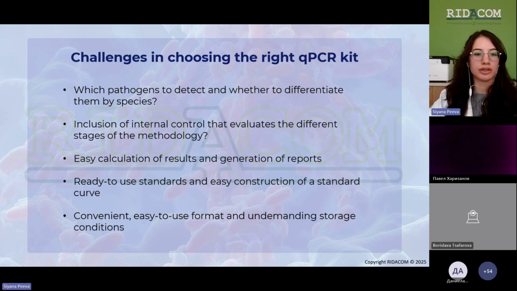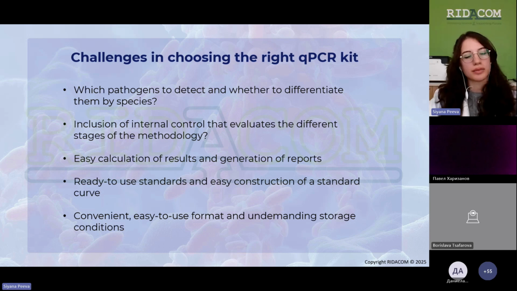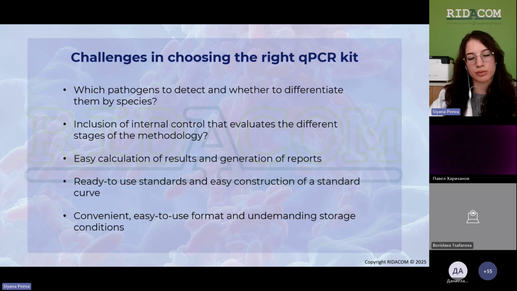So it's very important to have internal control, and there are different types of controls. Next, it's important to have easy calculation of the results and also to generate reports. If we are following ISO, this is very important, and I'm sure you know that it's very good to calculate the results easily, to maybe also automatically generate a report with all the things you need.